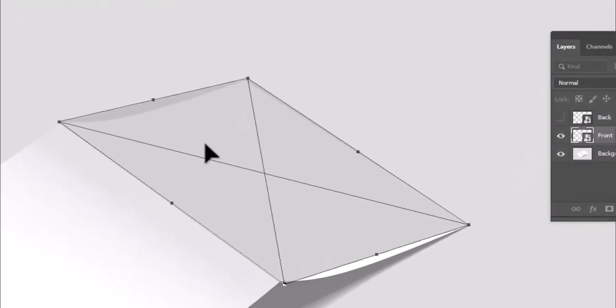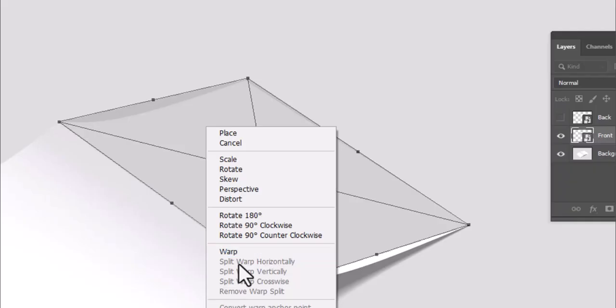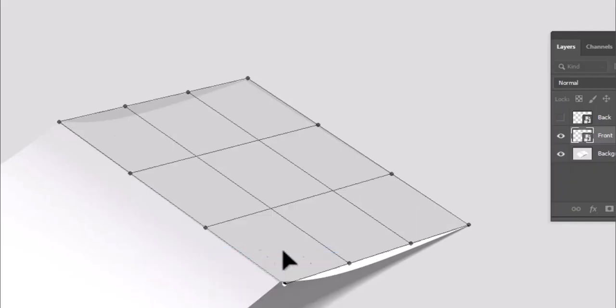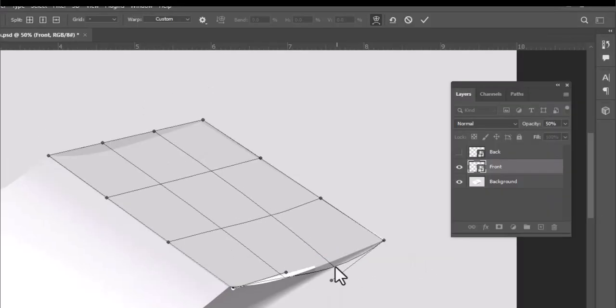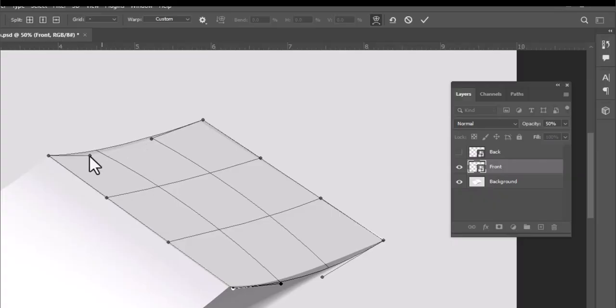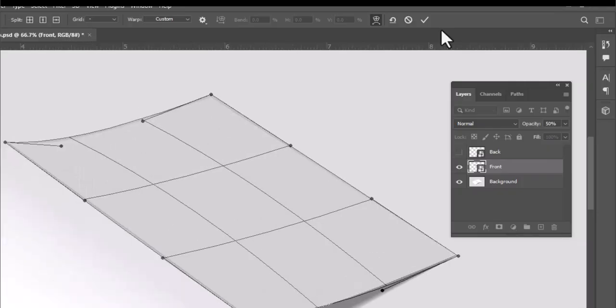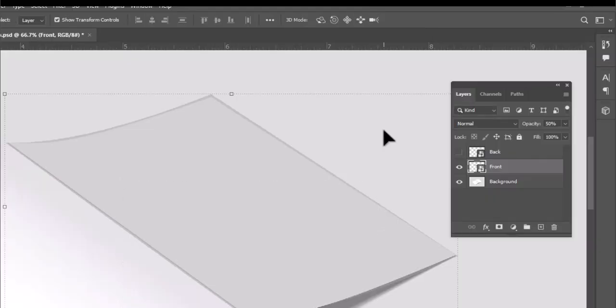To fine-tune the alignment, right-click again and choose Warp. With Warp, you can use the handles to match the curves of the folder. Once you are satisfied with the tracing, press Enter. Reset the opacity back to 100%.